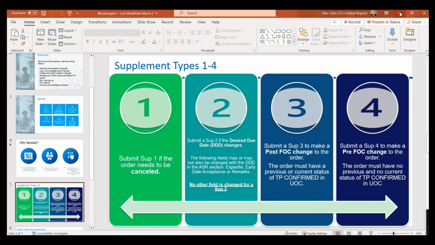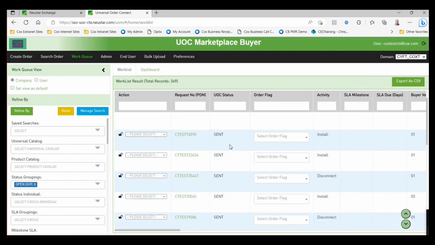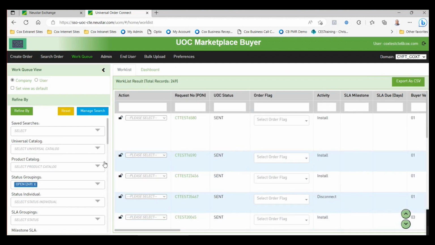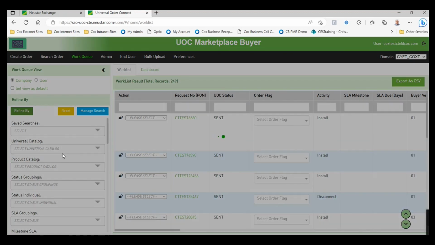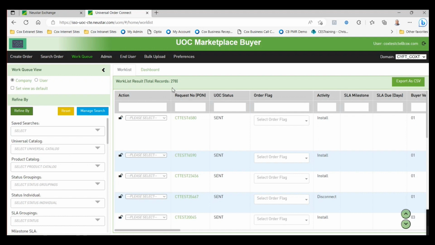So let's go ahead and go back to our work queue. Now I do want to talk also about the view here. So we're looking at status groupings, everything that's open, and it shows there's 249 total records. If I clear the status grouping and select refine by, it increases it to 278. So it's just pretty much everything.